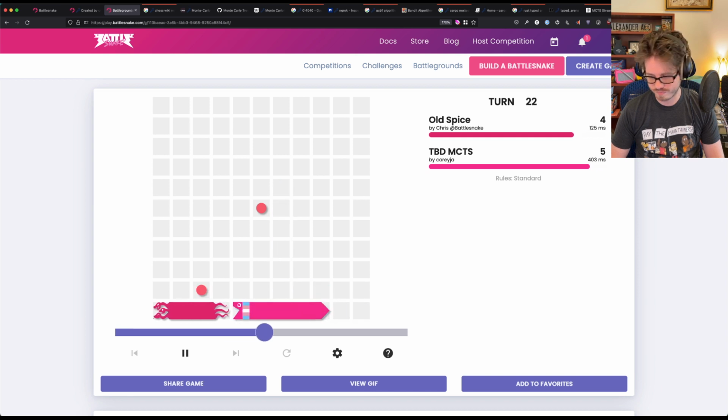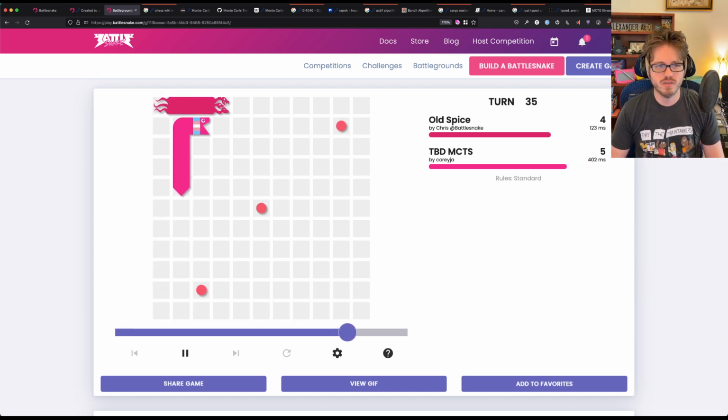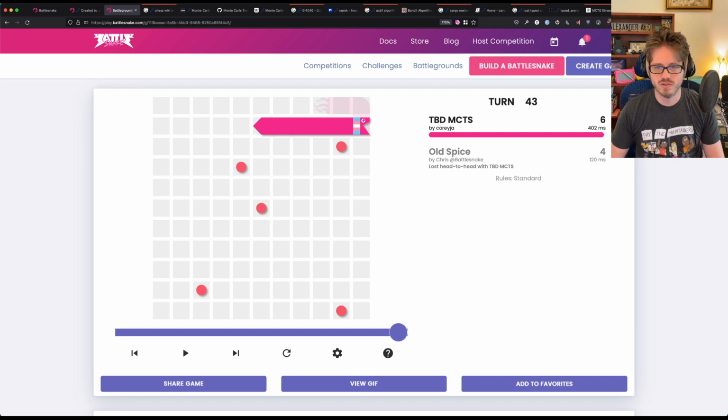Ooh, here's Old Spice. I just love this head and tail so much. Chris, you gotta release these heads and tails to us here soon. This is incredible. Oh, look at that. Head-to-head win. Nice job, Monte Carlo.